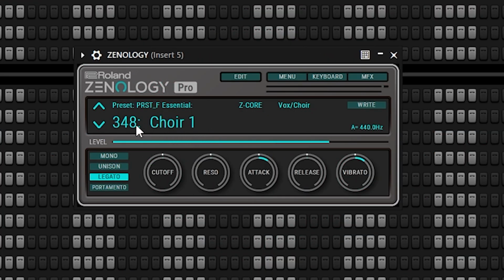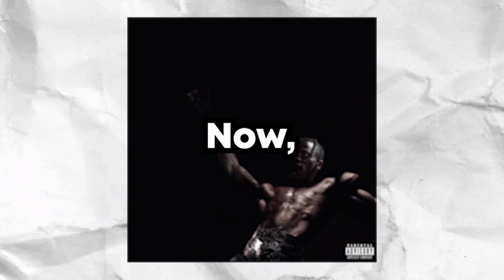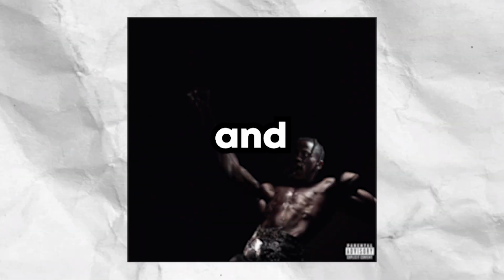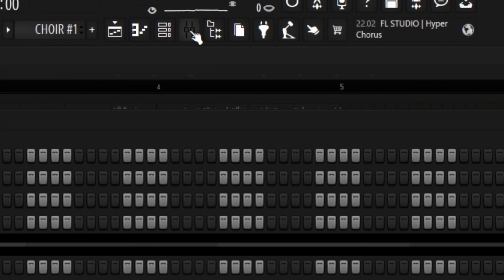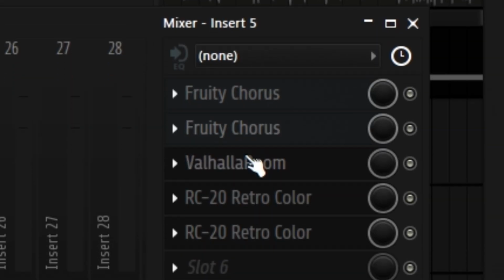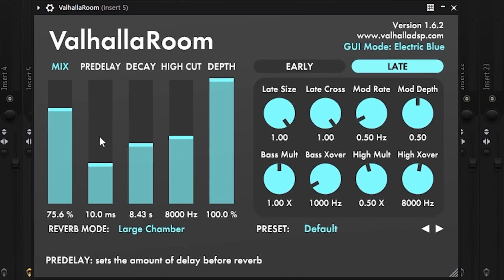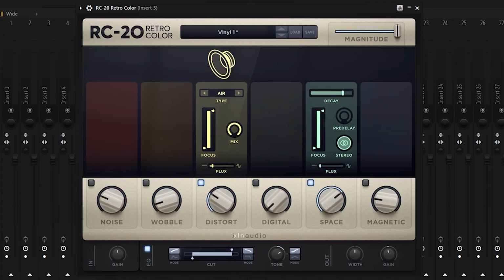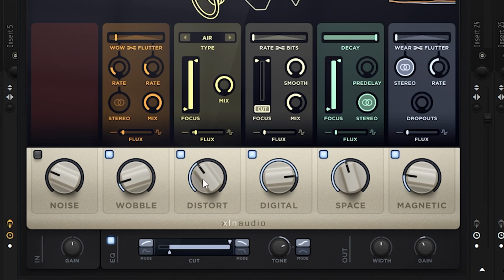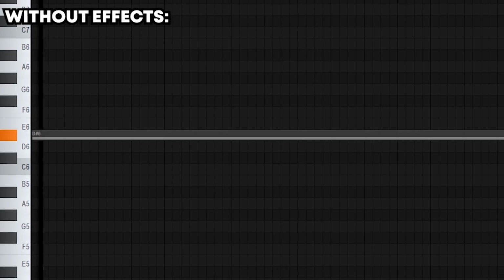Here I've gone with the choir 1 preset in Synthology Pro with the attack set to 15 and the vibrato set to 16. Now this preset on its own isn't as big and as wide as I want it to be, so in the mixer tab we're gonna add 2 chorus VSTs, some Valhalla for some immense reverb and echo, and another 2 R-String retro colors. The first one adding some more reverb and wideness, and the second one adding more wobble, distortion, and again some more wideness.